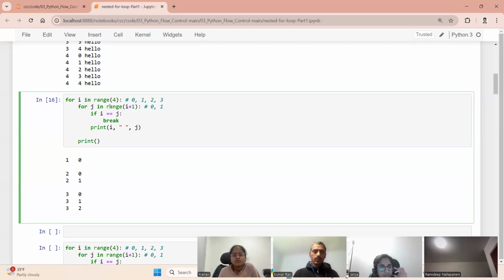Now i is 1, j is 0. So 1, 0 is printed. After printing this, it will come here again. For the first time i is 0 and j is 0, so nothing will print. The second time, i is 2, but j is still 0, so it will print, and it goes on until 3.